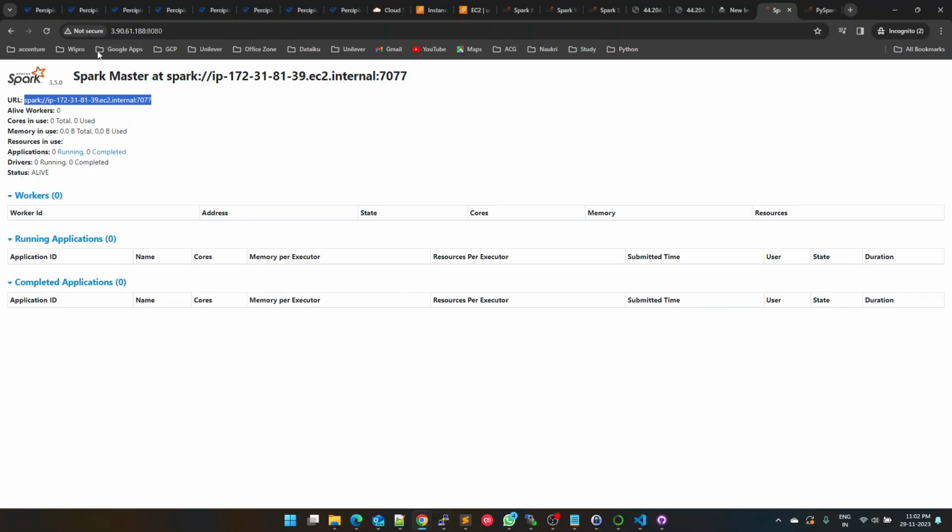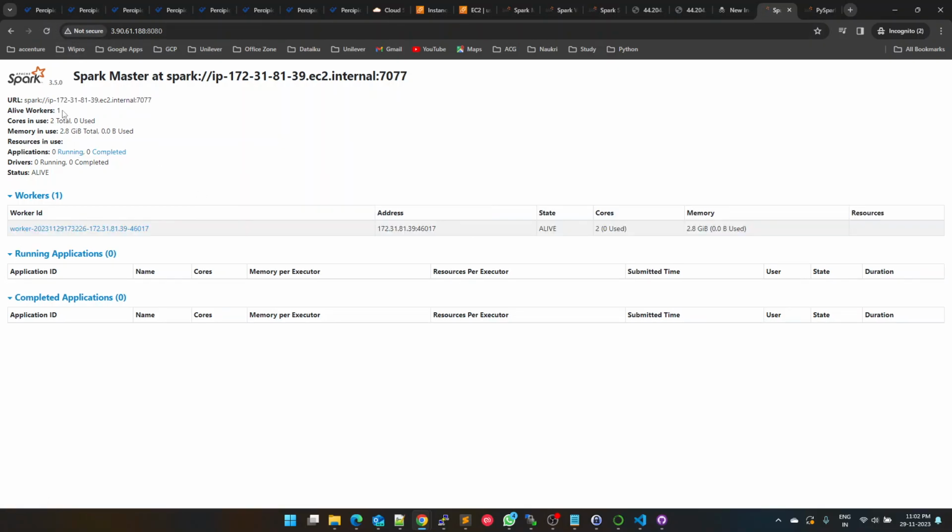It has started. So if I refresh this page, you will see what is the difference over here. Alive workers is 1, total cores has turned to 2, total memory is 2.8 GB, and this is the worker.